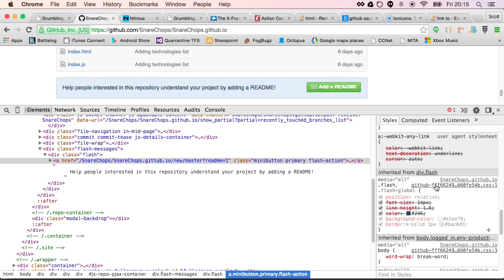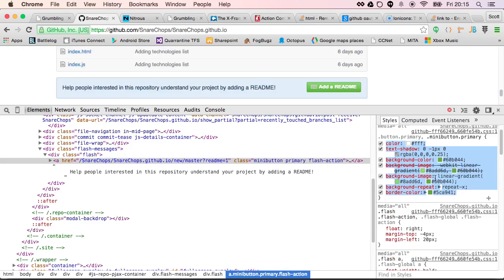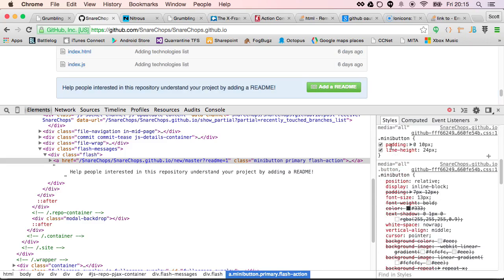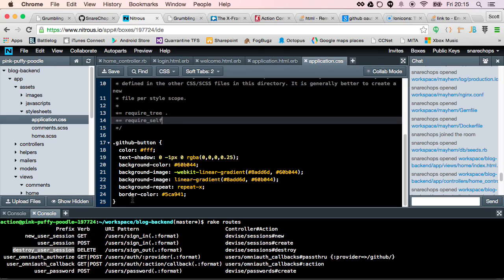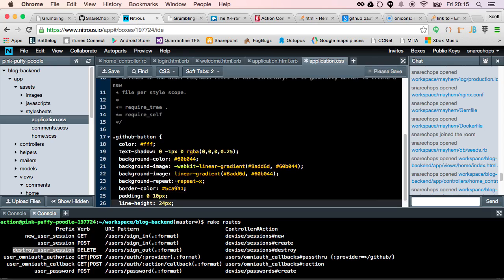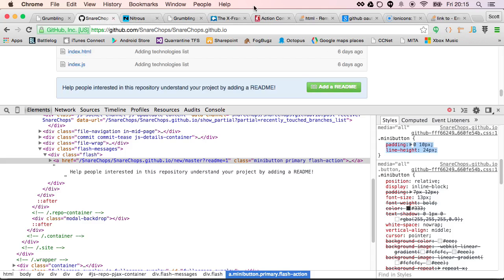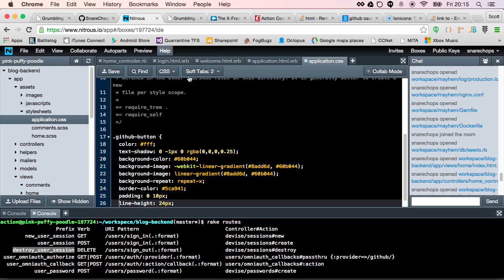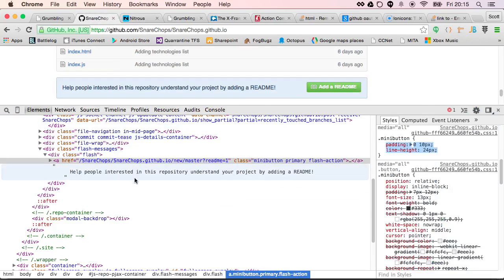What was the other thing? The mini button had padding and line height, which are probably the missing pieces to make it actually look like a button. So we can just throw that in here as well. Save that. Refresh. We're getting a little closer. It still doesn't quite look like the button that we see here, but we continue looking a little bit.